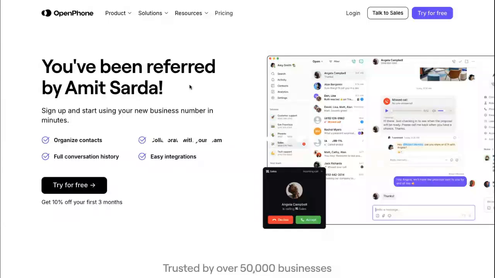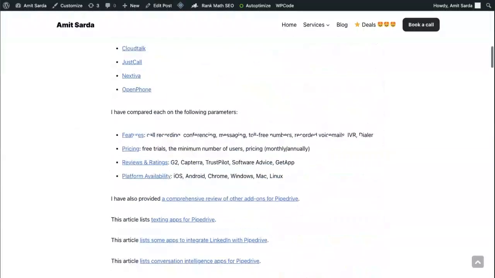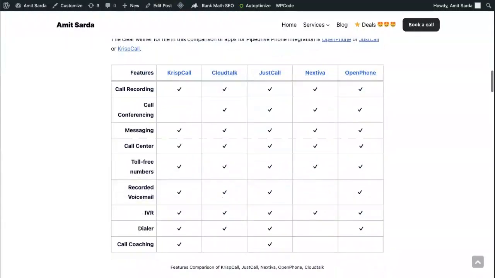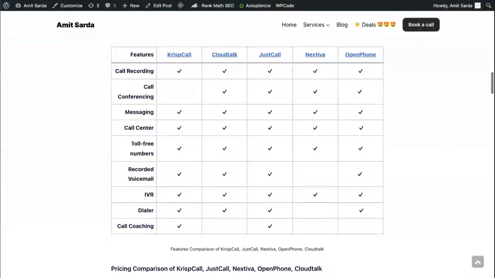Before we look at the features that make OpenPhone stand out, I'm going to quickly show you this comparison that I made between the top choices for telephony or VoIP or calling or texting apps in the market. The two serious contenders that I consider for OpenPhone are Crisp Call and Just Call. And when it comes to feature set, obviously the feature set is a lot more exhaustive. But across these major features listed in this table, you will see that OpenPhone scores really well across all the features.